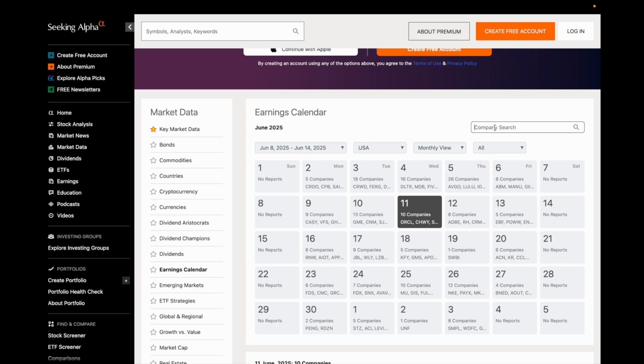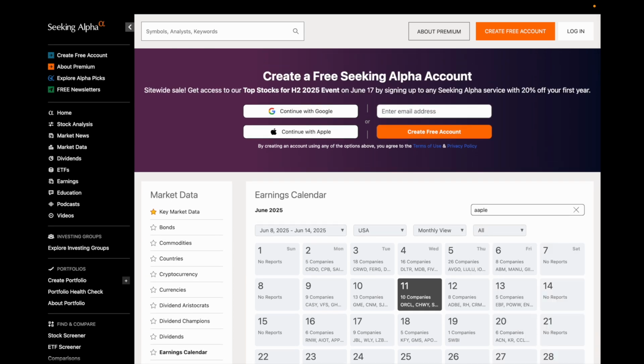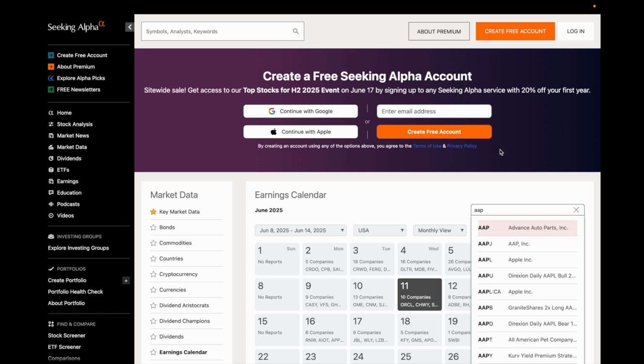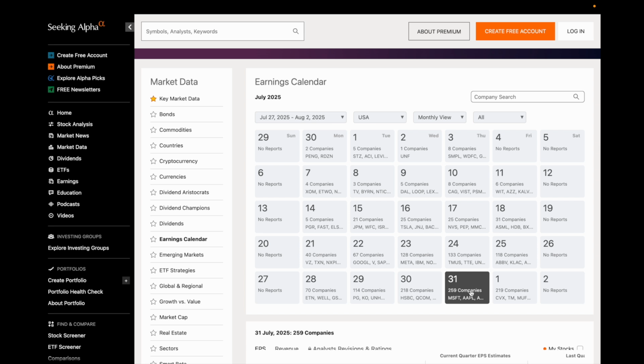If you wanted to search up a company, let's just go AAPL. AAPL for Apple Inc. So if you go ahead and press on Apple Inc. right here, it'll show you the next earnings date. In this case, it is July 31st for Apple.